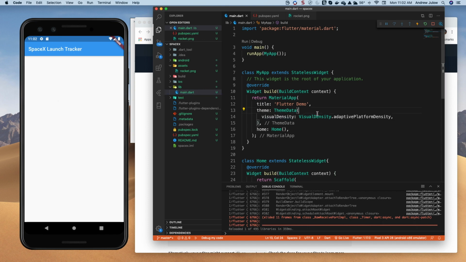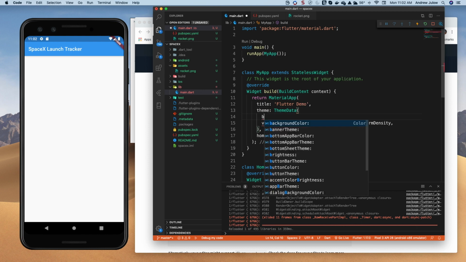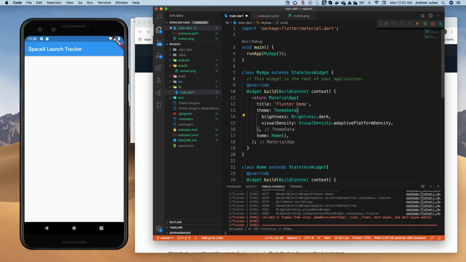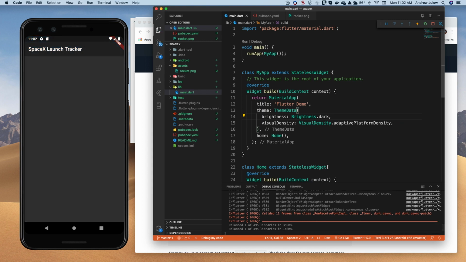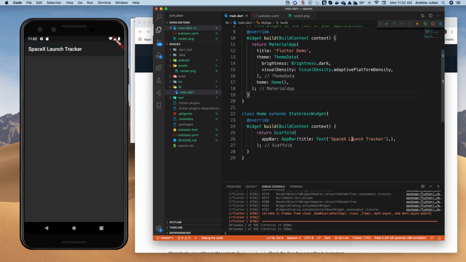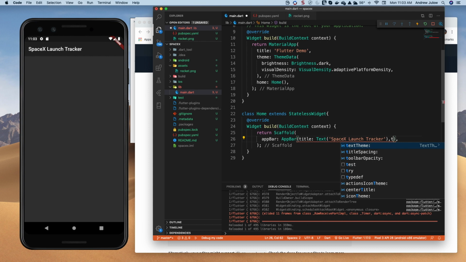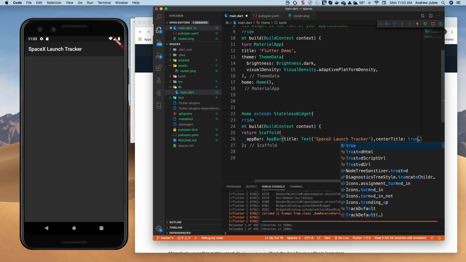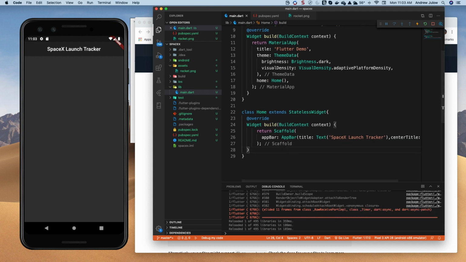And so we can do that here in our theme data. We can say brightness is going to be equal to brightness.dark. And there we go. I'd like to center that text bar. So after title, there is center title. We'll set that to true. Save that. So that will center our title.